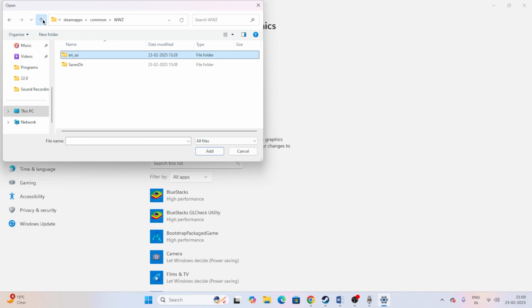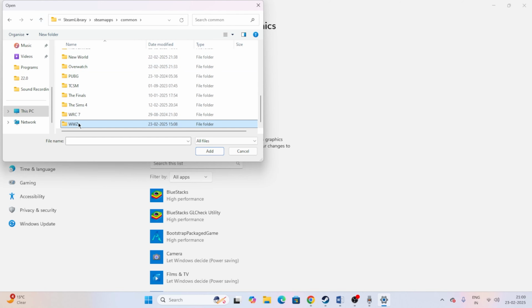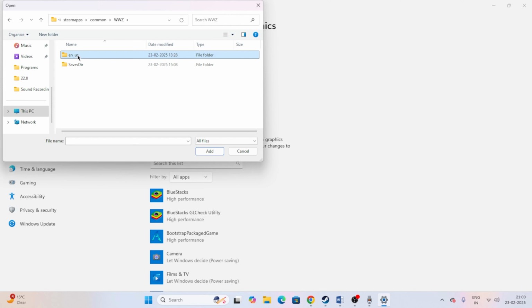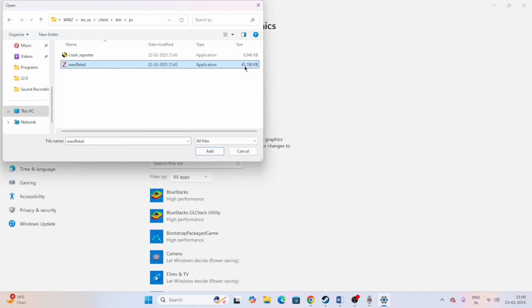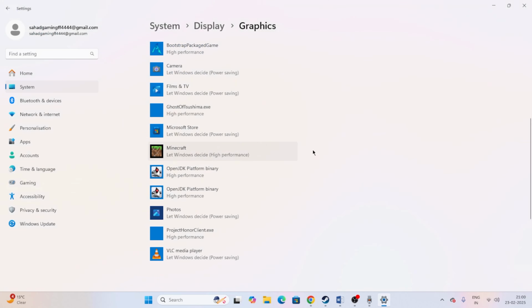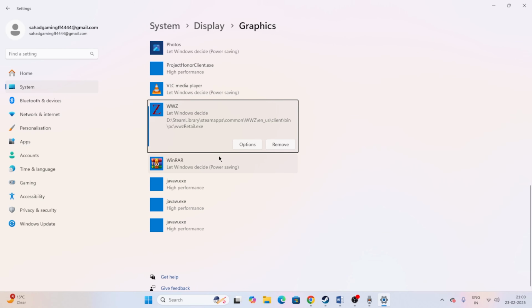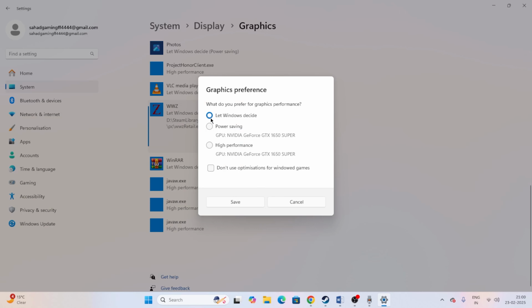Not this one, okay. Go to bin, PC, and this is the application. So what we need to do is just go to this particular page, folder, select this one, go to client, go to bin, go to PC and select this .exe. This is around 450 something, which is huge. So you have to select the .exe and add it. Now you can see it is added.